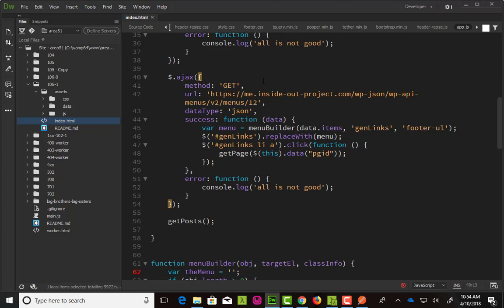107 will be get posts. So, again, just do this all in the challenge branch and keep it in that branch. In other words, don't come back into master and merge it in. Don't do that.